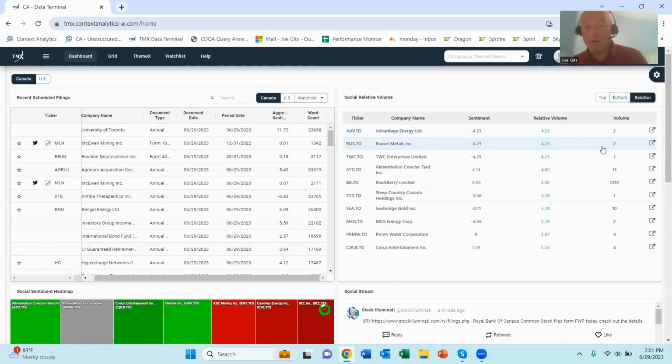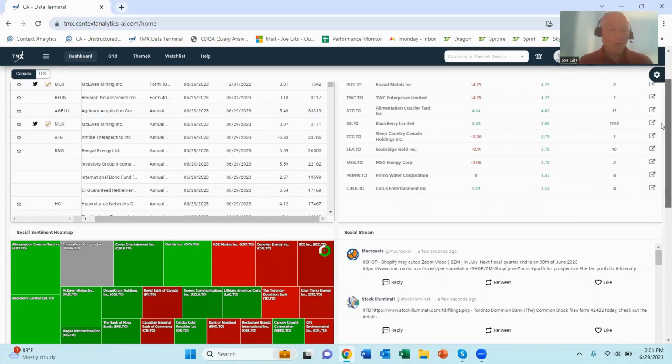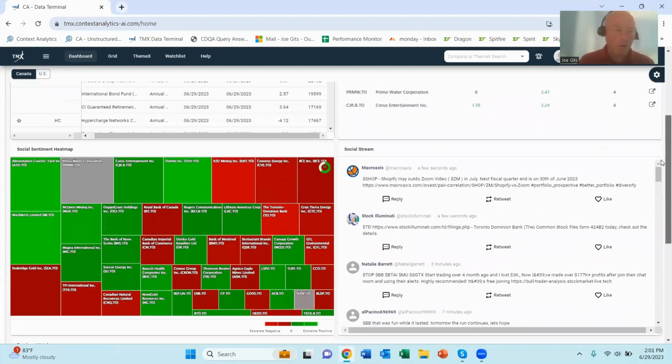And then we have high relative volume. So this is number of tweets relative to the historical baseline. So securities that have a large number of tweets about that particular security are popping up on this particular report. So it gives users what's happening in securities that are most likely to make moves.